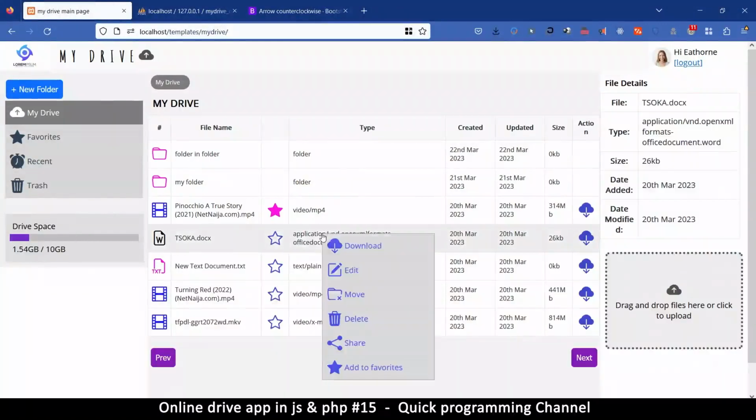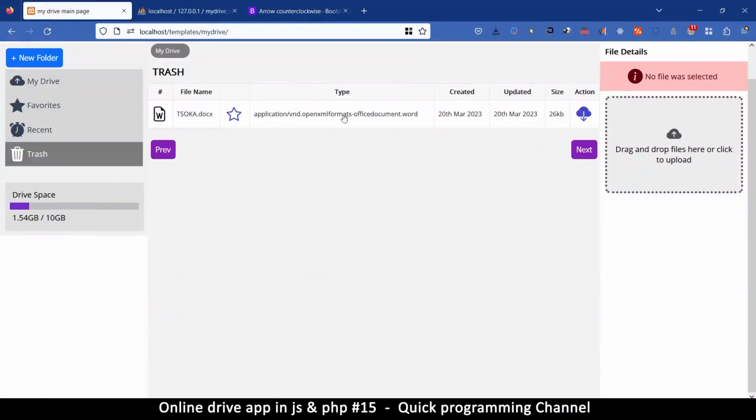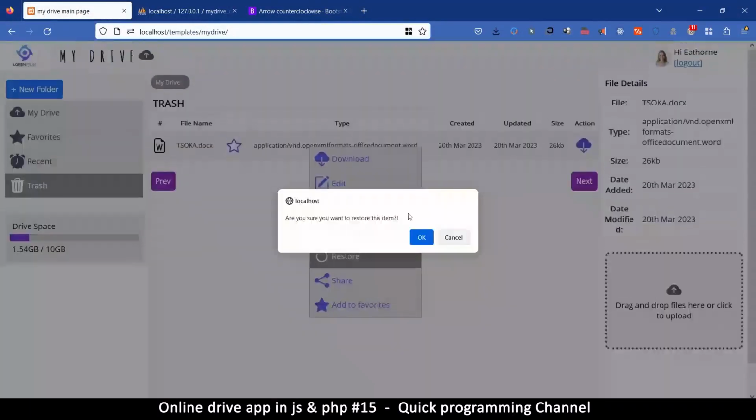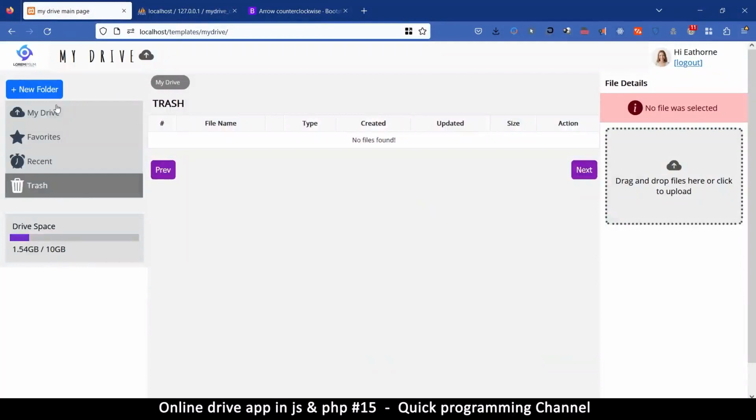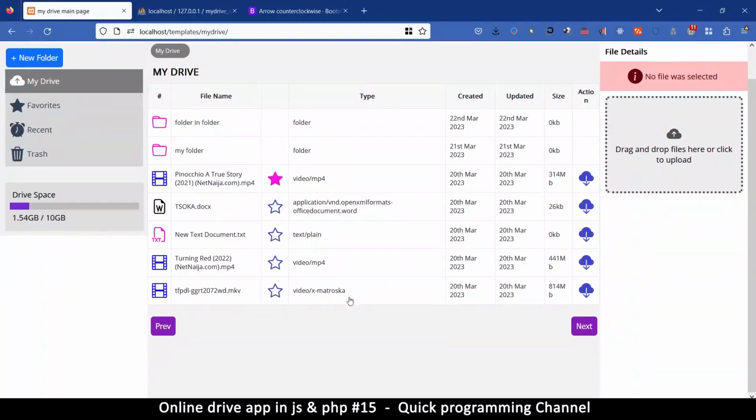Close this. Let's delete. Okay, so it's working. There we go. And let's restore. Restore it. Very good. Okay, so that's great.